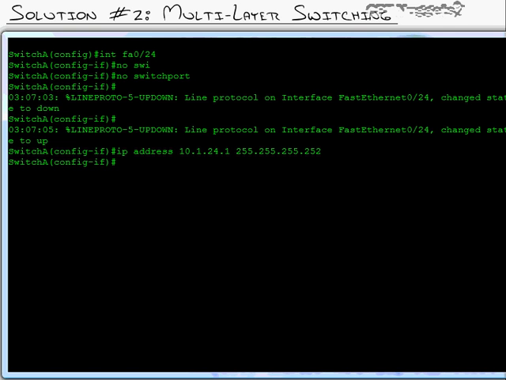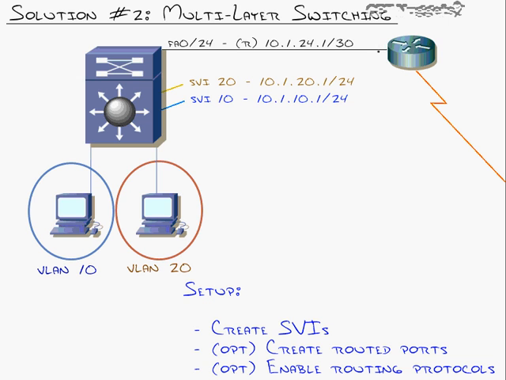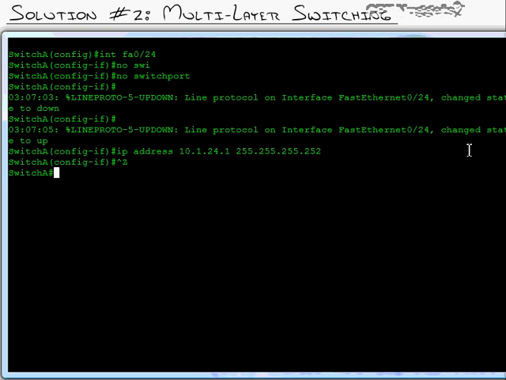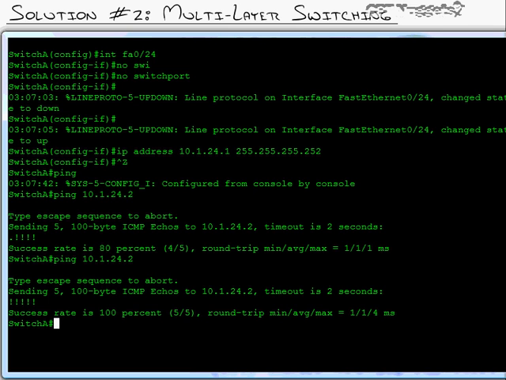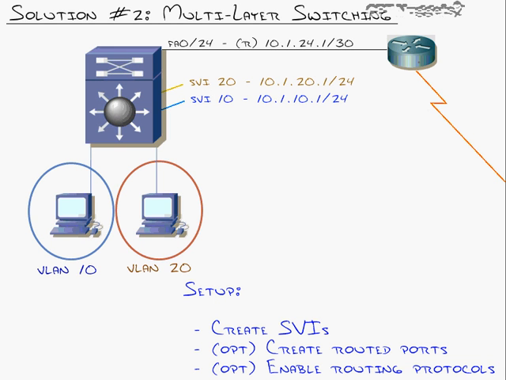Now, I should mention, this router over here is the .2 of the /30 subnet. So let's see if I can ping it. I'll do ping 10.1.24.2. Enter. Voila. We have 5 successful pings over to that router. And that router, by the way, is running EIGRP and connects off to the internet.